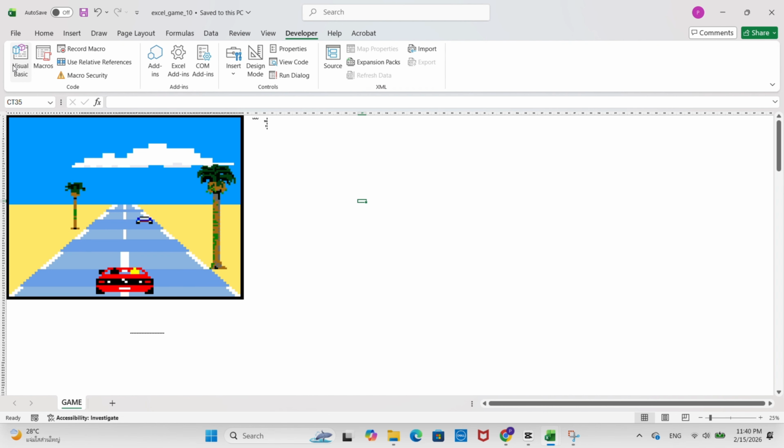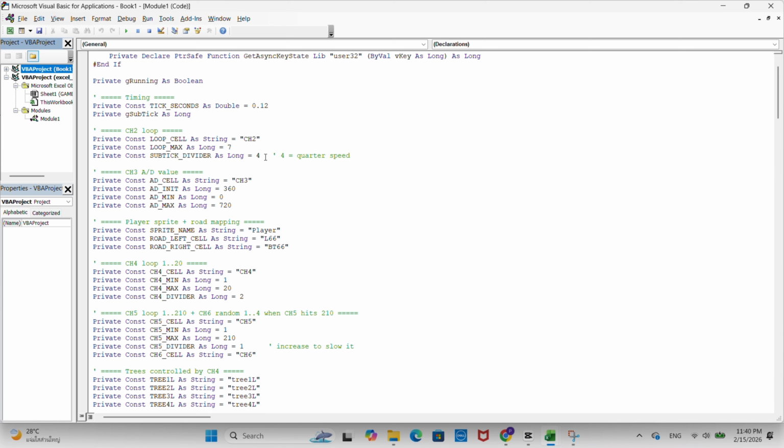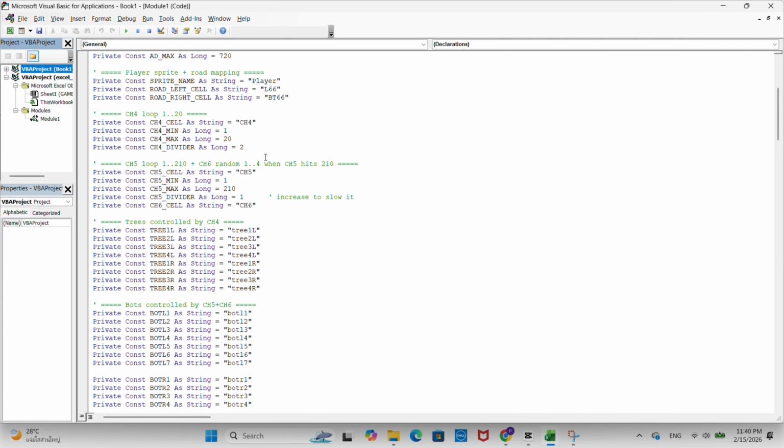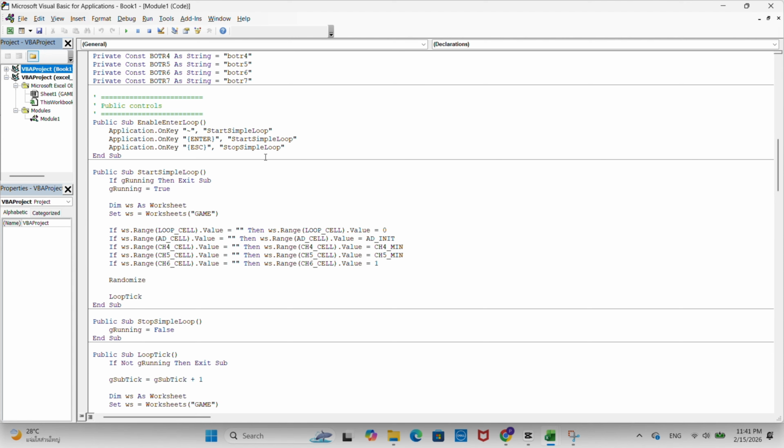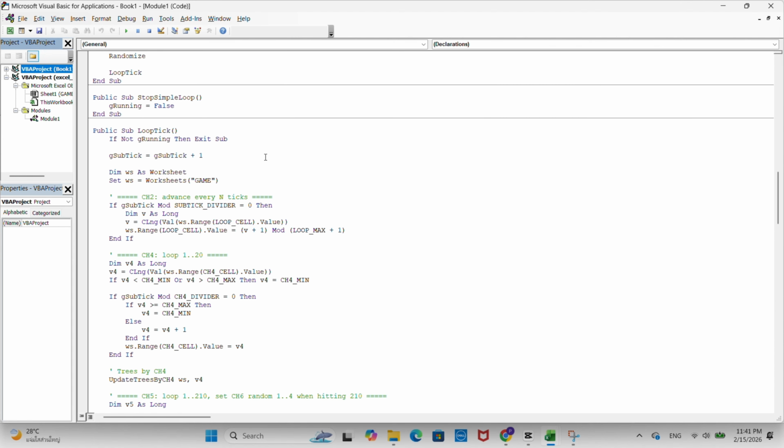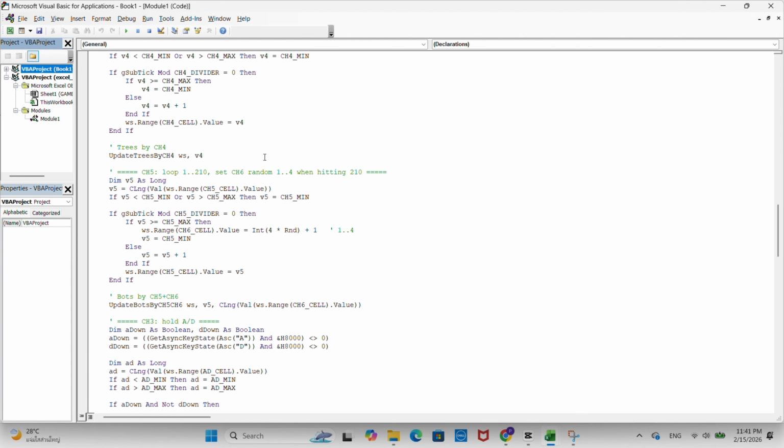The answer is VBA. VBA lets Excel run logic over time, react to key presses, and control objects on the screen. At that point, Excel stops being just a spreadsheet. It becomes a very strange, very limited game engine.